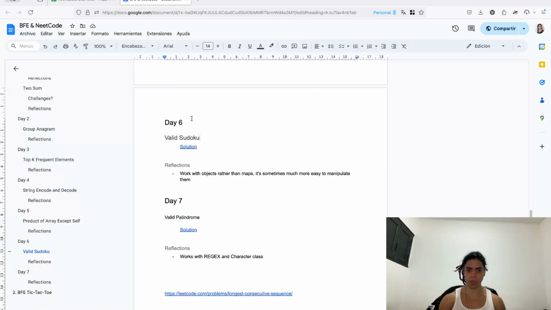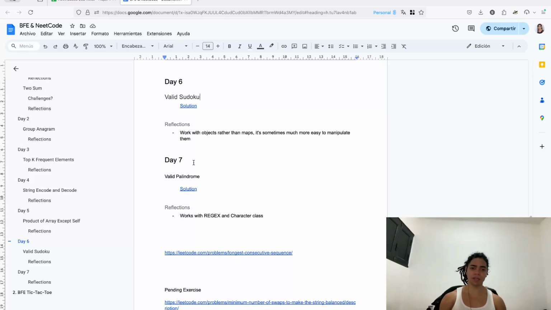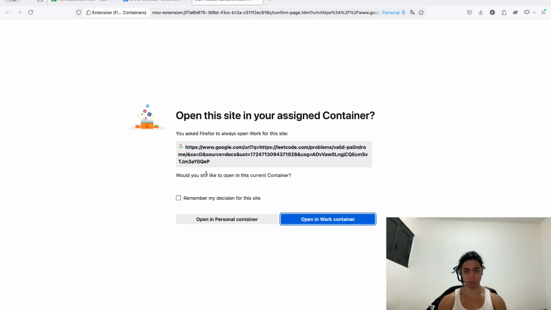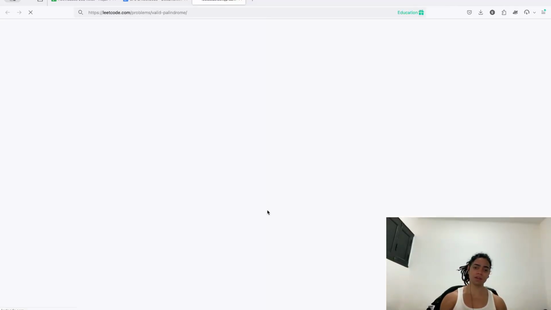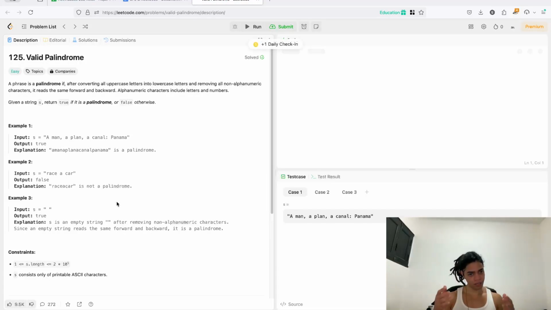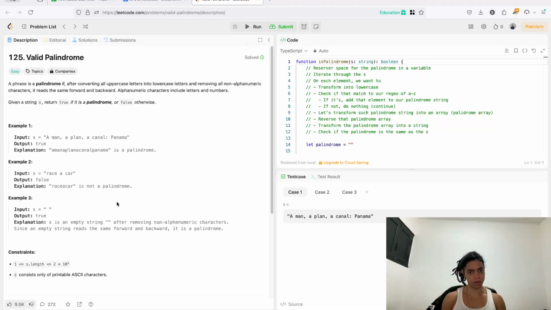And then finally, we look now at the valid palindrome, which is like, hey, how can you identify if this word is a valid palindrome? So by taking that, this is my solution, and a palindrome is when a phrase, after removing all the non-alphanumeric characters, reads the same forward and backwards.